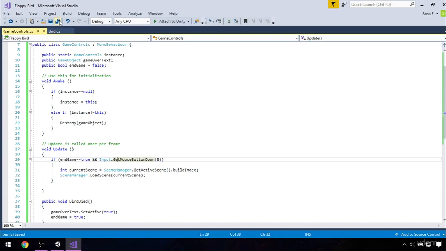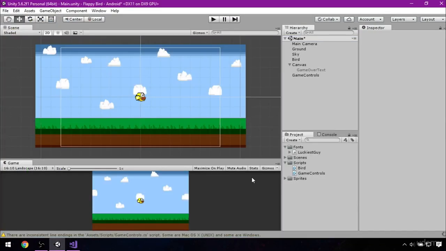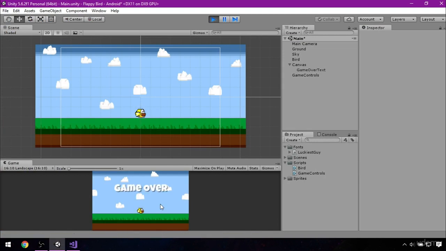Let's go ahead and save everything and try it. Click on play button. So our bird dies, there's game over. Now if we tap the screen, our bird should be alive again. There it is. Okay, again game over. If we tap the screen, our bird is alive and flying.